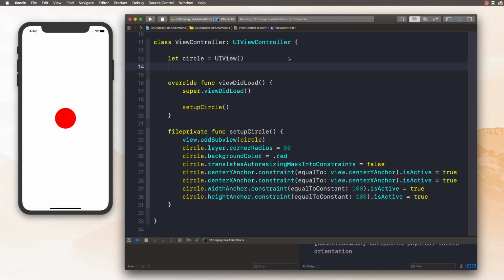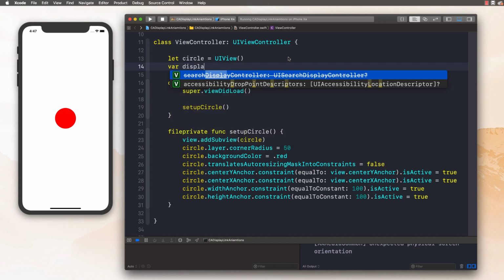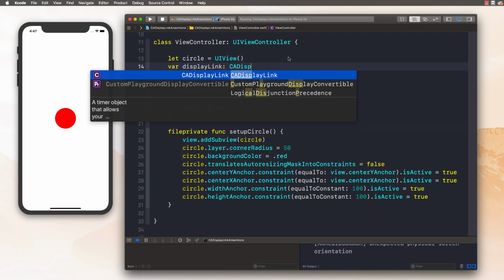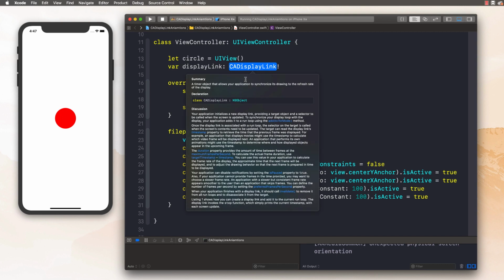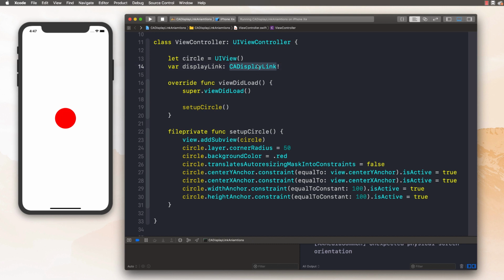So let's quickly declare it. Let's say var displayLink is of type CADisplayLink. And then let's just click on this and hit show quick help. I command clicked on it. And it says that CADisplayLink is a timer object that allows your application to synchronize its drawing to the refresh rate of the display. So that's pretty much it. If we're able to use CADisplayLink and it runs a method at the refresh rate of the display, that means we can create a whole bunch of awesome animations.